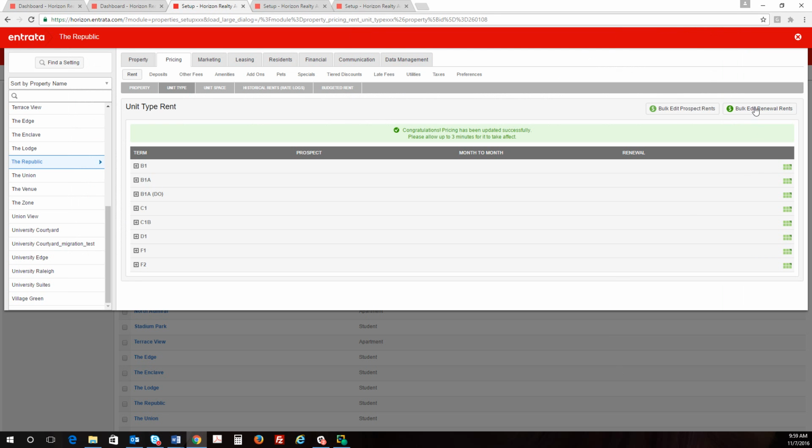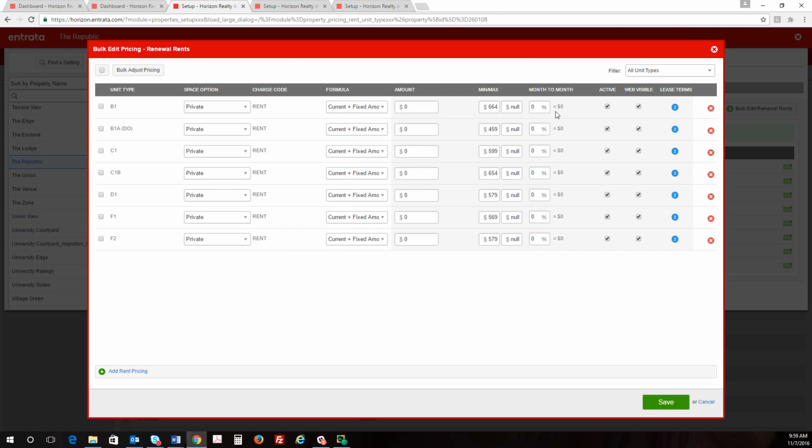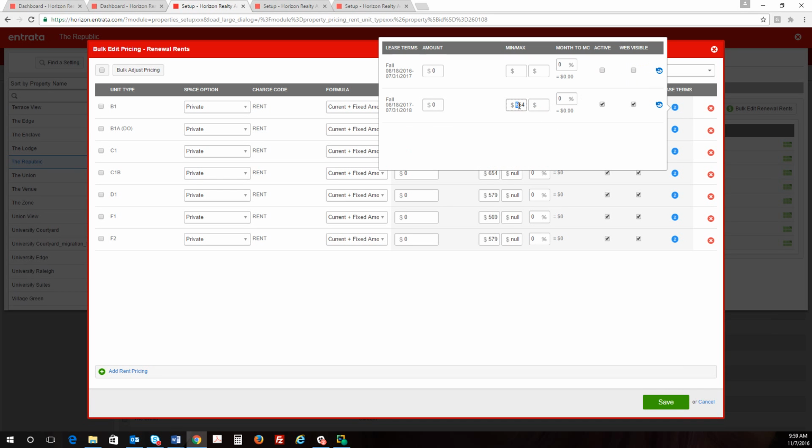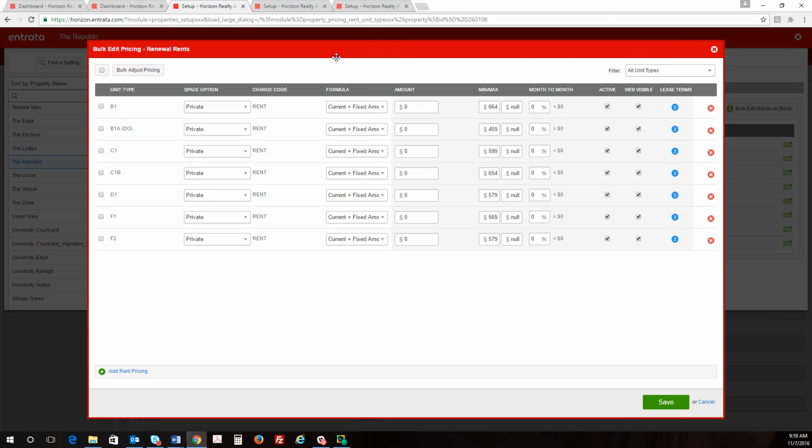So go ahead and save. You can go back in, and it's now there as the min for this. So if you're doing this, that means everyone in the B1 unit type is going to be raised to 664 unless they are already paying more than that. If they're paying more than that, they'll simply stay where they are. So that's how you set the renewal pricing.